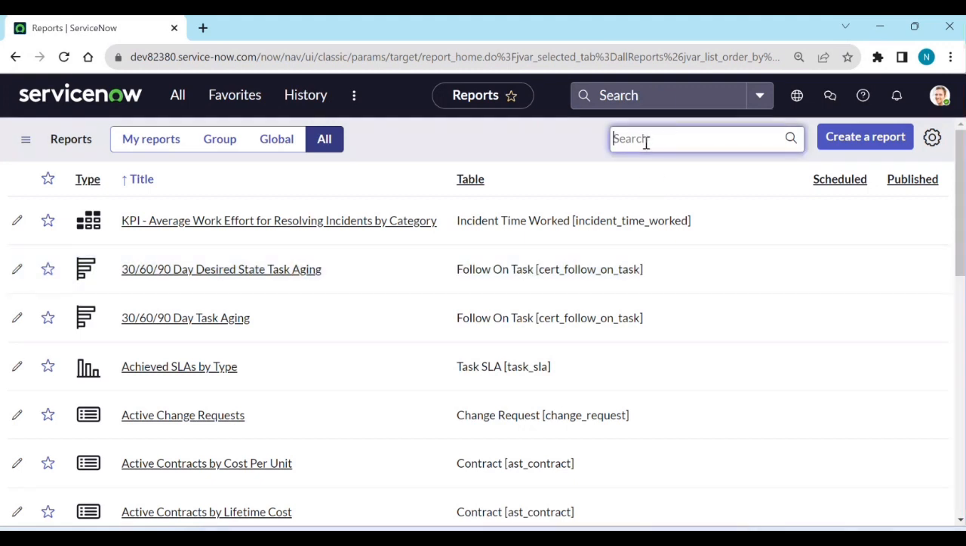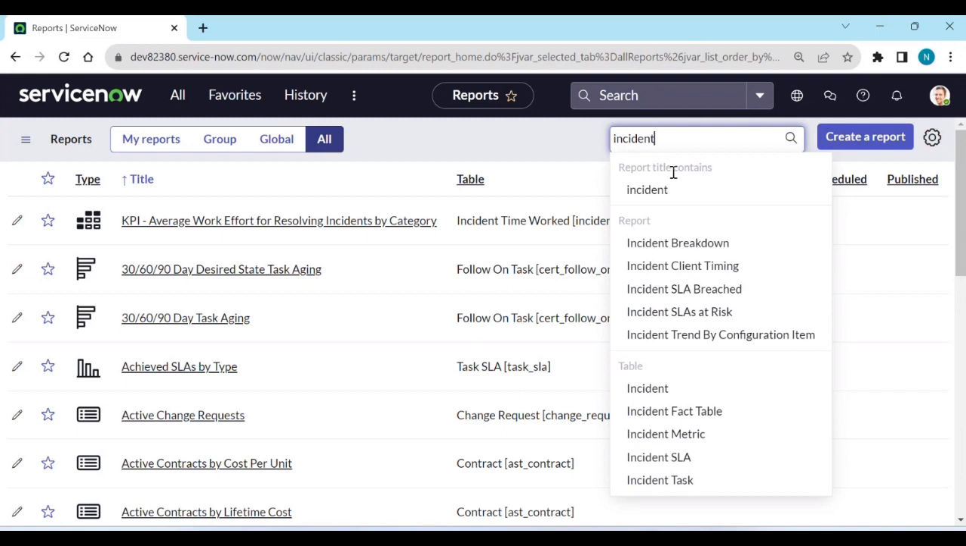You can also search for a report. For example, I want to search on the incident table, so I type incident. You will get sections like report title contains incident, with existing reports like incident breakdown and incident SLA breach. Or under table, you have incident table, incident fact table, incident metric table, incident SLA, and incident task.